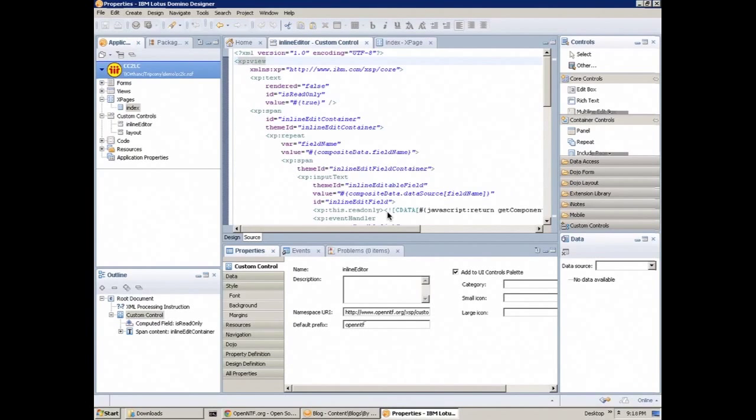Hello. In today's demo, we're going to be discovering how you can take an existing custom control and turn that into a library component, which is a reusable artifact that you can implement in any of your XPage applications without having to copy a design element from NSF to NSF.